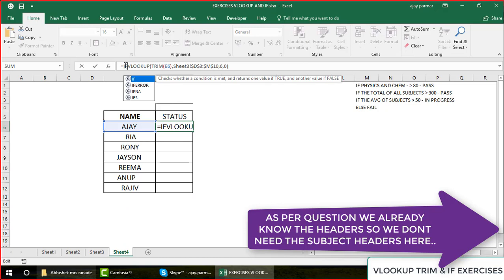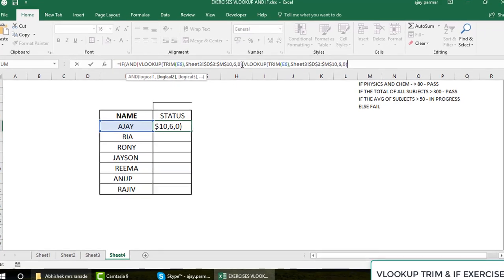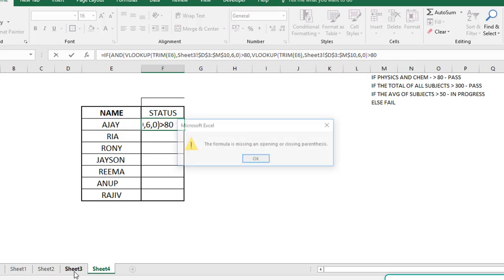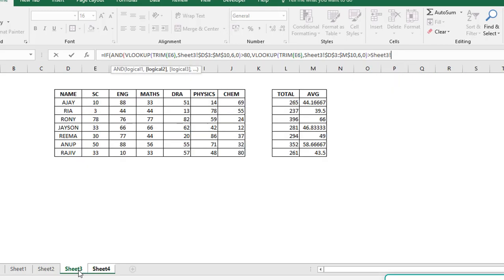So I go and write here IF and. Let's quickly write what is my logic 1. This is my logic 1, comma logic 2. So make sure we do the comparison here, greater than 80, right? Because logics always return true and false, and greater than 80. And this should be now chemistry. So for the chemistry, I have to go back and check what is the chemistry. So chemistry is after the physics.